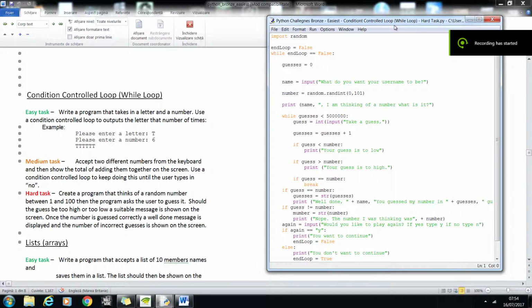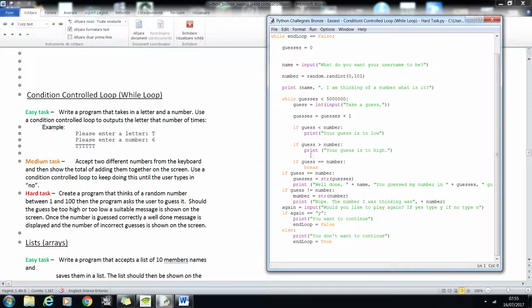Today we're going to do the condition control loop, aka while loop hard task. It asks us to create a program that thinks of a random number between 1 and 100. Then the program asks the user to guess it. Should the guess be too high or too low, the suitable message is shown on the screen. Once the number is guessed correctly, a "well done" message is displayed and the number of incorrect guesses is shown on the screen. So this is my code for it, which I have done.